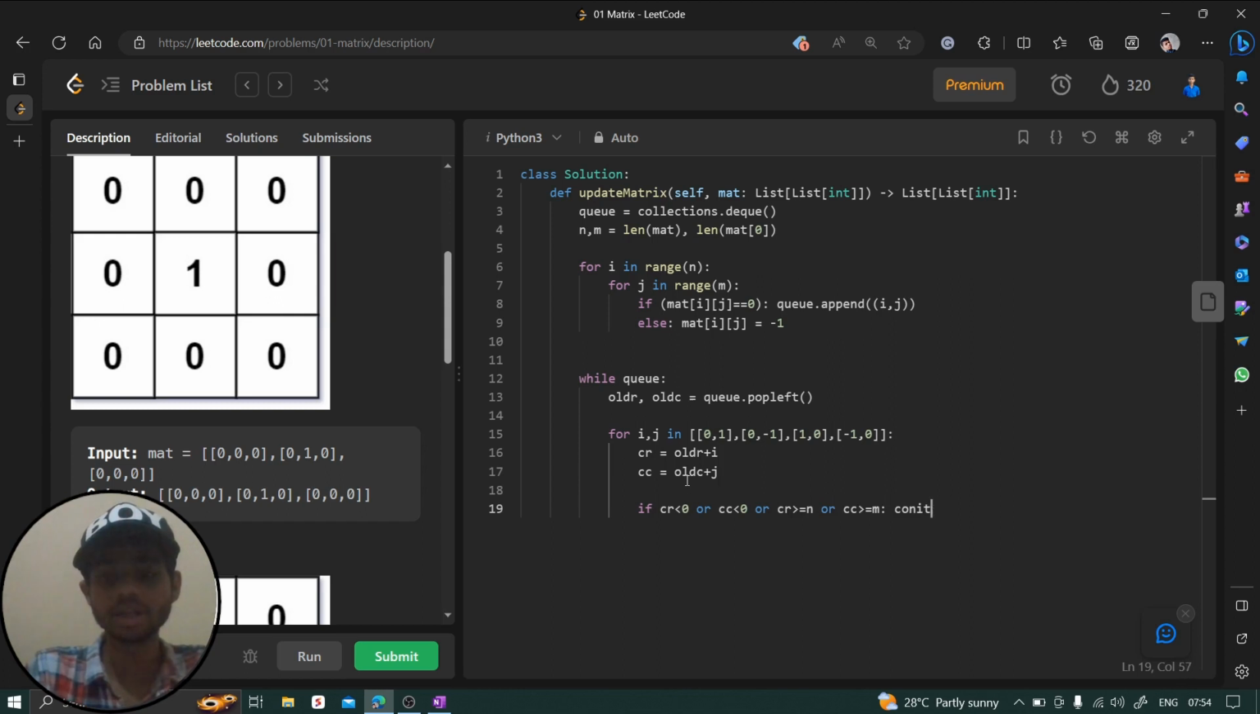We don't need to check, right? And also one more thing, if matrix of this current row and current column is not equal to -1, then also we don't need to check it, right? We are only interested if we have -1 in any of the adjacent cell, right? If it is so, then you have to move here.